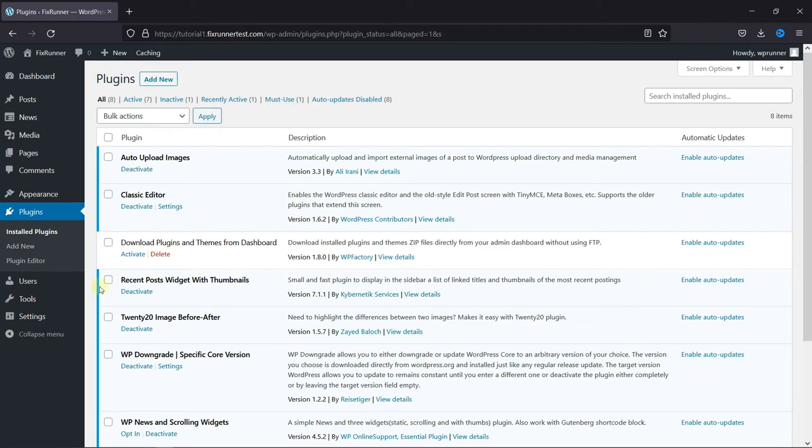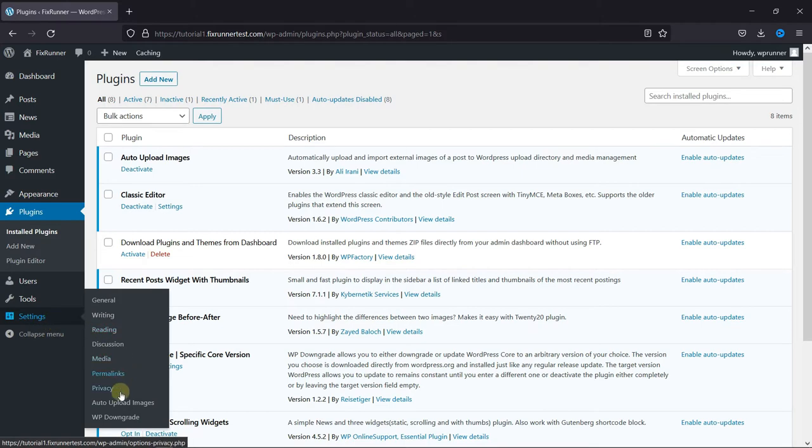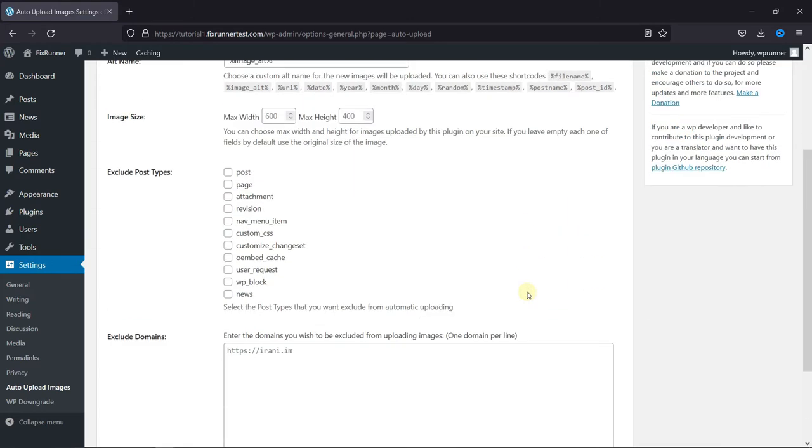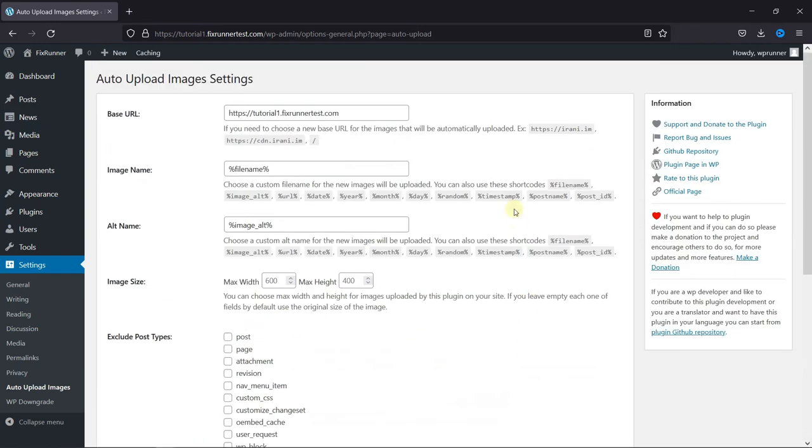Now, go to Settings and click on Auto Upload Images. The default settings would work for most users, but you can change them as needed. Now you're going to need to update the posts or pages containing the external images. Since this is a manual process, it can be tedious if you have a lot of content.